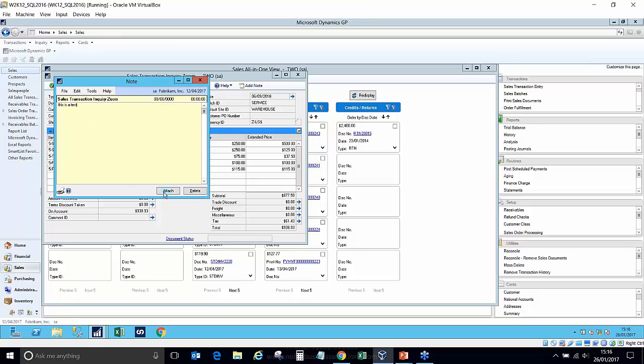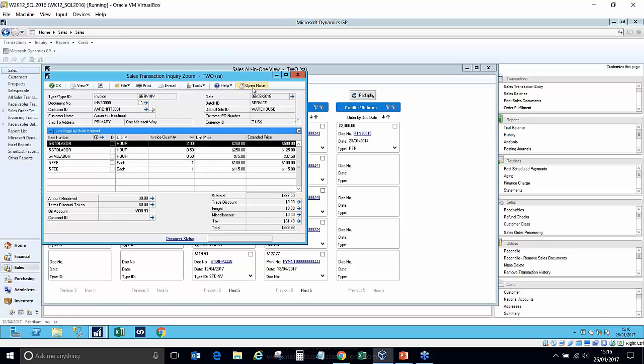Can't think of anything else. Yeah, and you see it changes to open note. So if anyone came into this inquiry on this particular invoice, they'd see there was a note and they could open it up. And again, I think that's useful certainly on the purchase side, because if you need to make notes about why you're not paying something, or on this side why they're not paying you as well. You can add a note to any of your transactions.